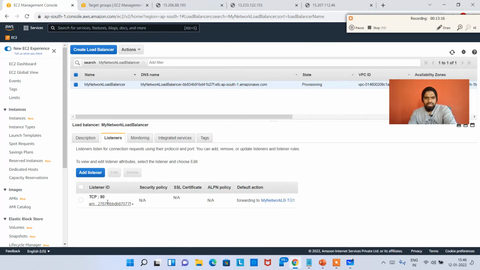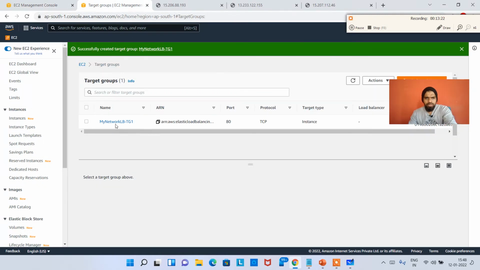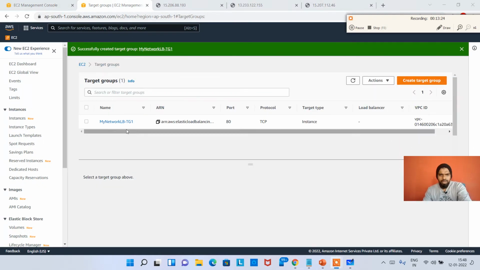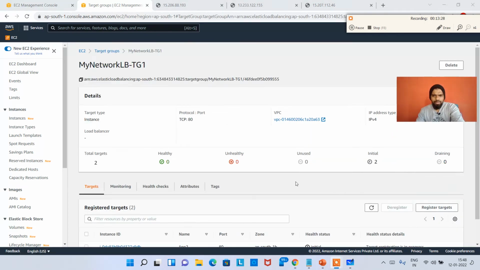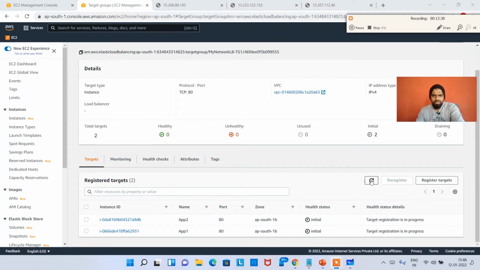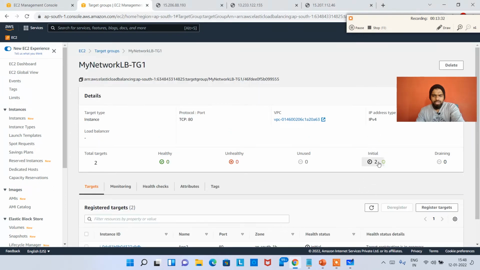And in the listeners we are getting all the traffic on 80, and then we are forwarding to a target group, which is nothing but this target group. So now if you hit on target groups here, just scroll down, just hit on it, it is still in initial.